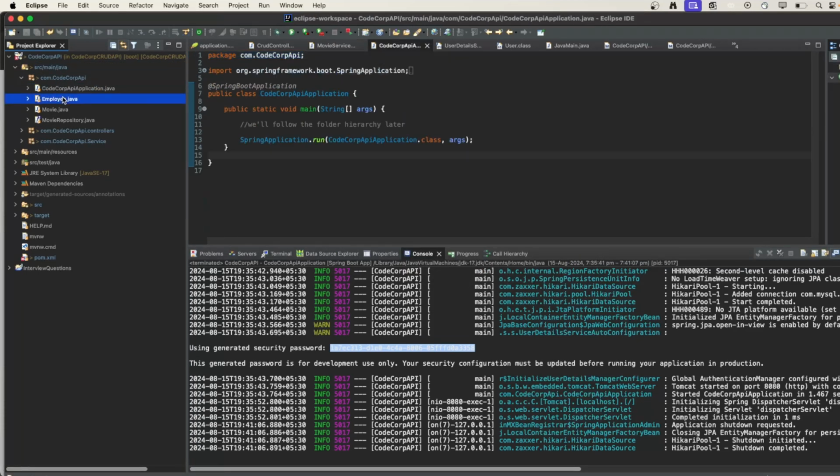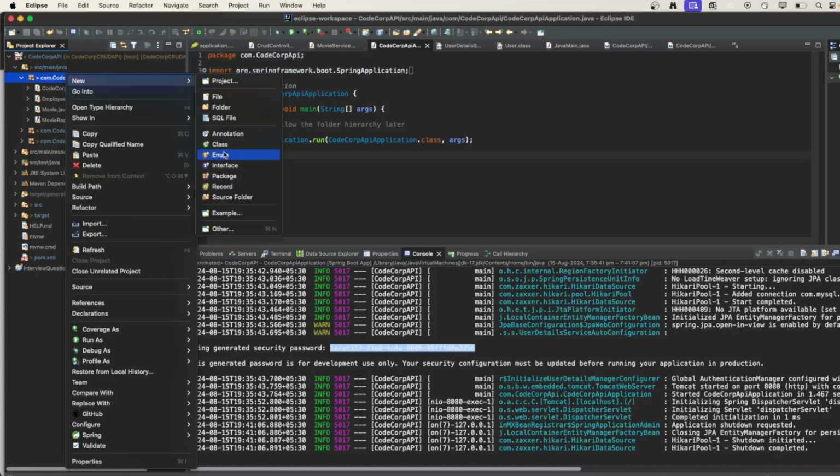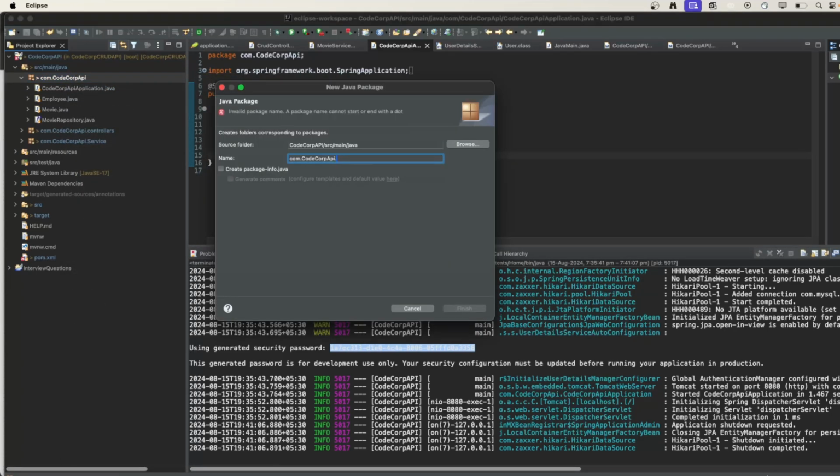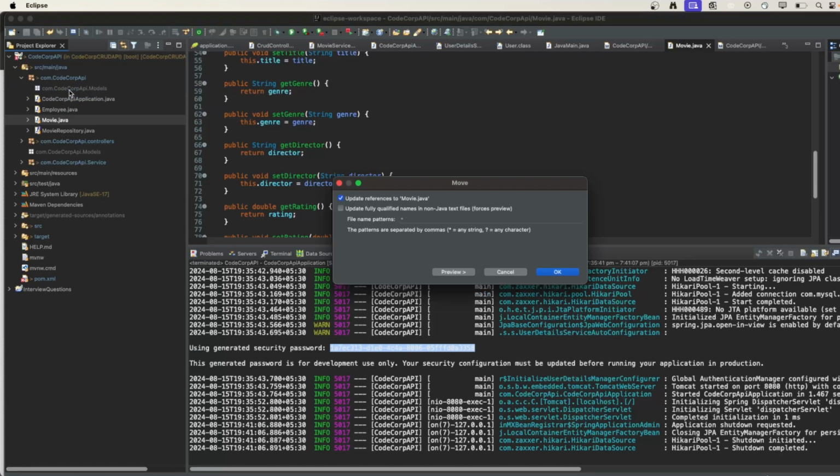And here, this is our main application. We don't need to move it anywhere. And one of the packages that we have is model, or I would say entity. So let's name it models. If I click on finish, the new package is created. So I'll move this movie model into this.